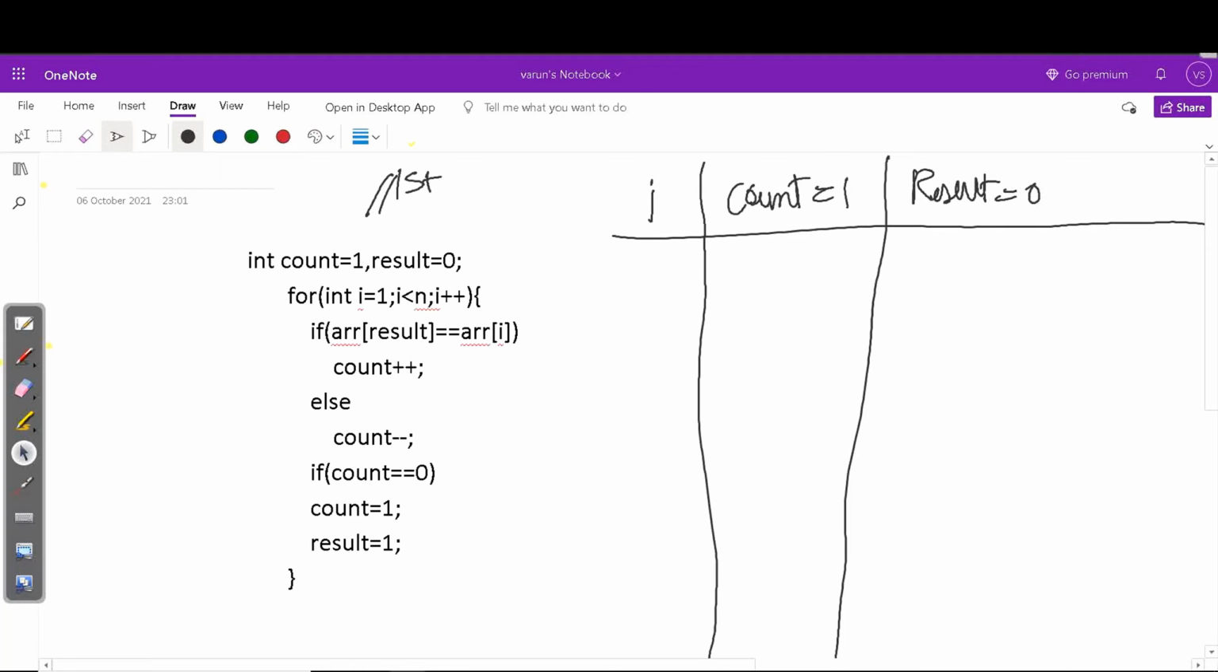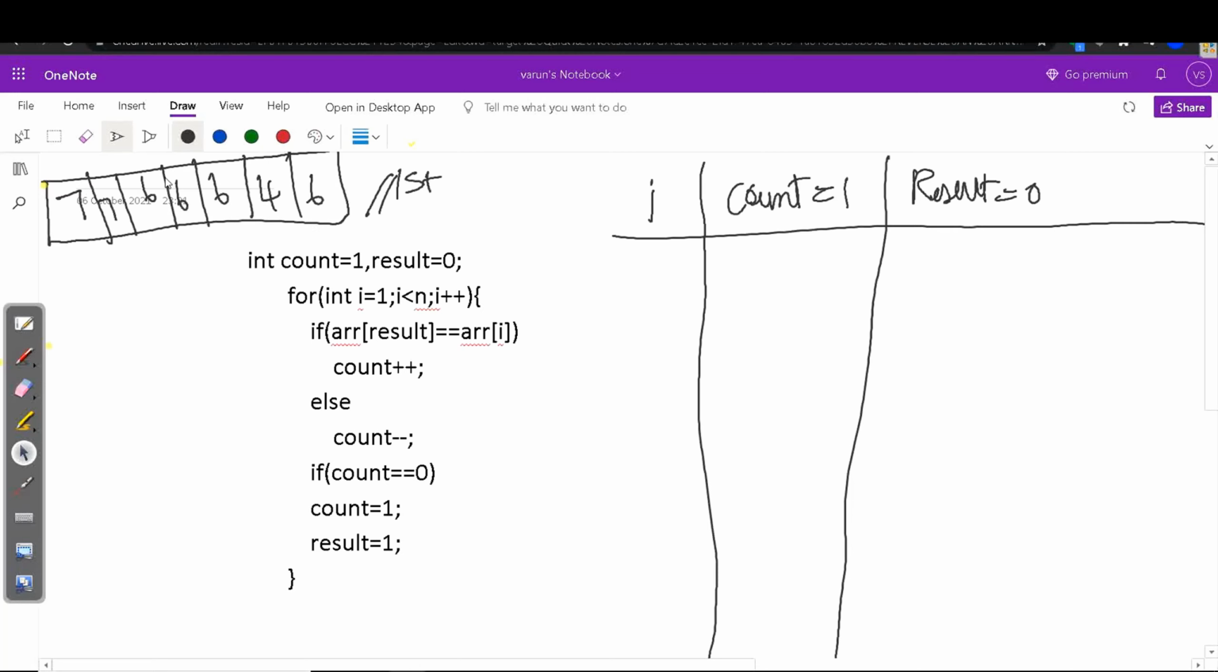So first I'll draw the array. So this is the array which we have taken. I'll put the index values 0, 1, 2, 3, 4, 5, 6. Fine. Now at I equals 0, we have taken the value of count as 1 and the result as 0. So what we are basically doing is initially declaring the 0th element as the majority element. So in our case, we are declaring 7 as our majority element.